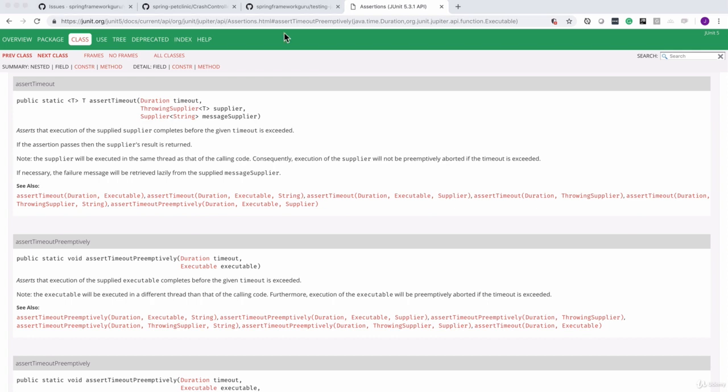Now, another important distinction is when you are doing just the regular assert timeout, you are going to be running in the same thread. When you're doing assert timeout preemptively, the executable, the test method, is going to be running in a different thread. So basically JUnit is going to spawn a thread, run that test in that thread, and if it takes too long, it's going to kill that thread early. So very, very important distinction on how these work. They both have their use cases. Honestly, I rarely use these, but there's definitely use cases where you do use these. So you do need to be aware of it when you need to test performance. This is a very handy tool.